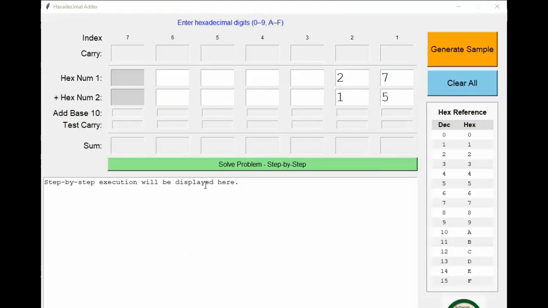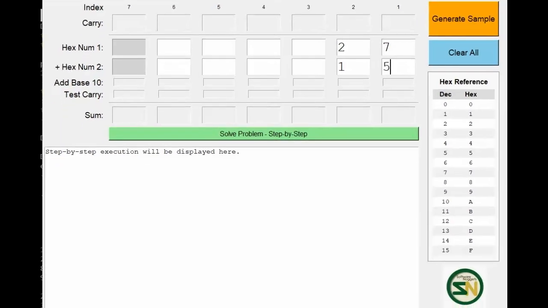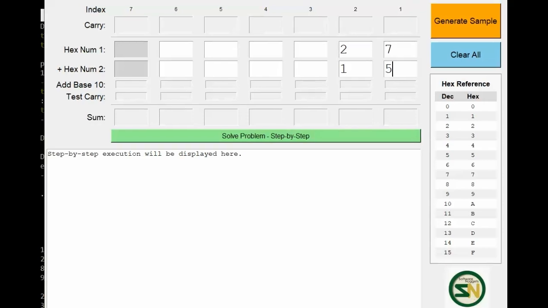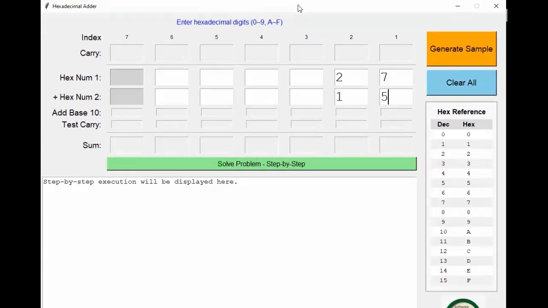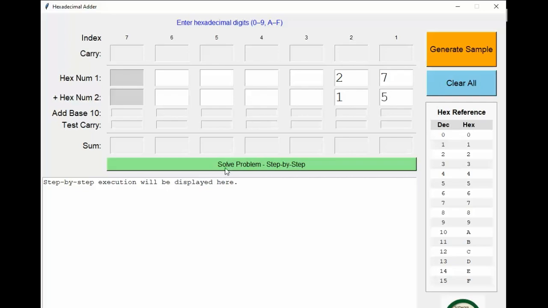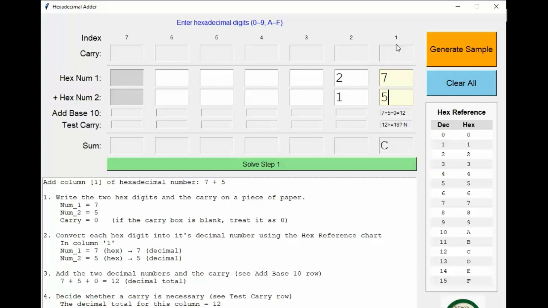Let us solve our first problem. If you click on this link here, it will take you to a video I created with this same problem if you need to get additional help. Now, we're going to be using this green button, and this green button will start with column 1 and work our way to the left. So let's go ahead and hit solve problem step by step. Notice that I just finished column 1. Now the goal here is to add column 1, the hexadecimal numbers 7 and 5. You can see that in yellow here.